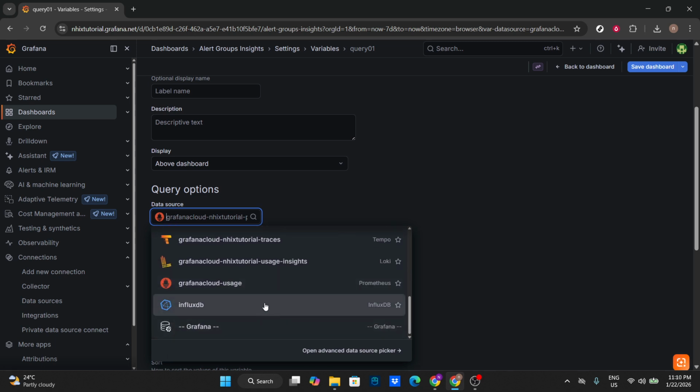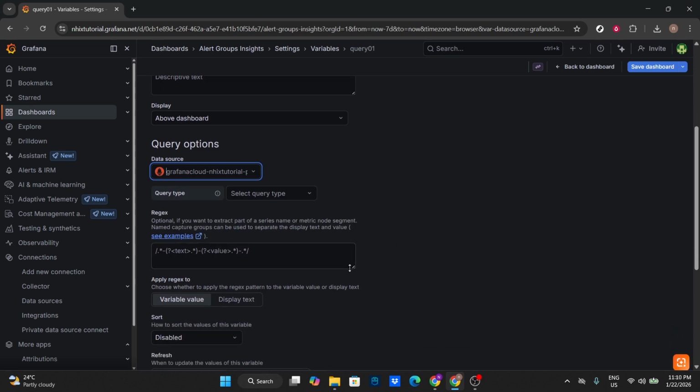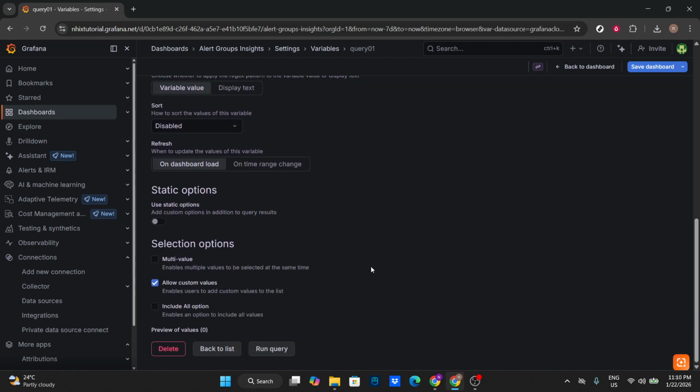This tells Grafana to update the variable's values every time the dashboard opens, which is especially helpful when your underlying data changes frequently. When you're done, save the dashboard. Saving applies the variable and publishes it to viewers.